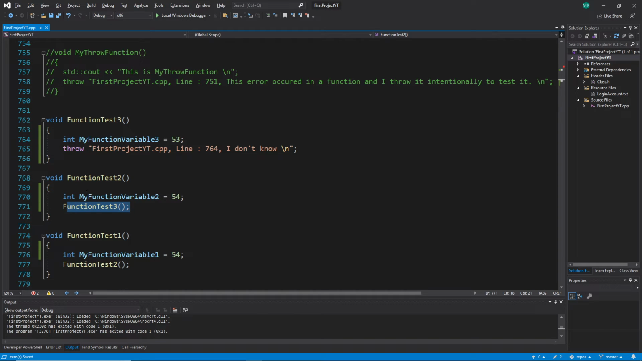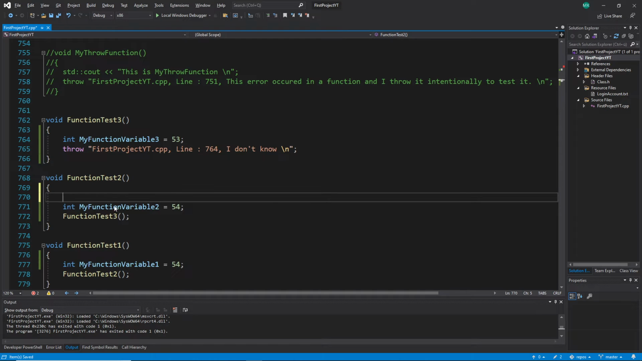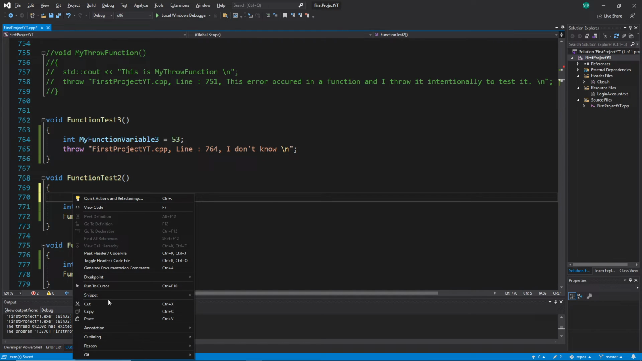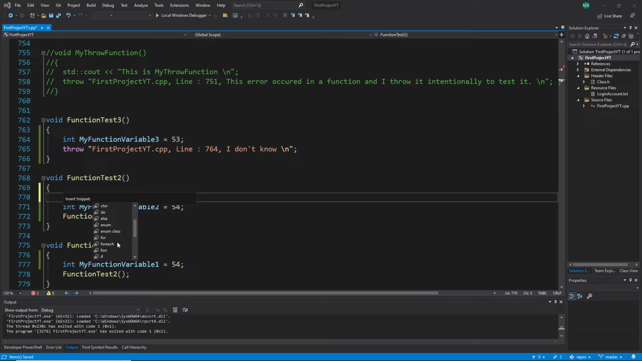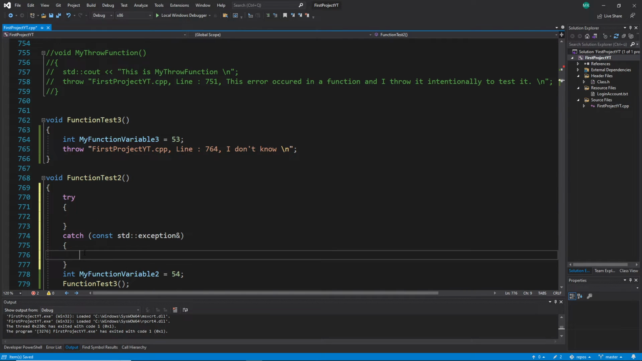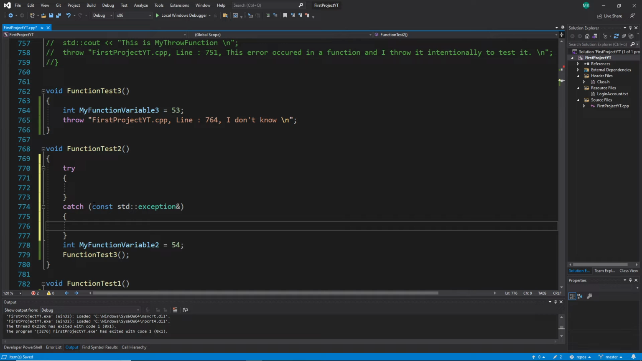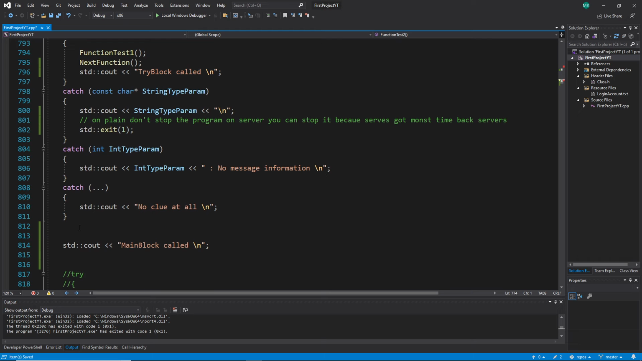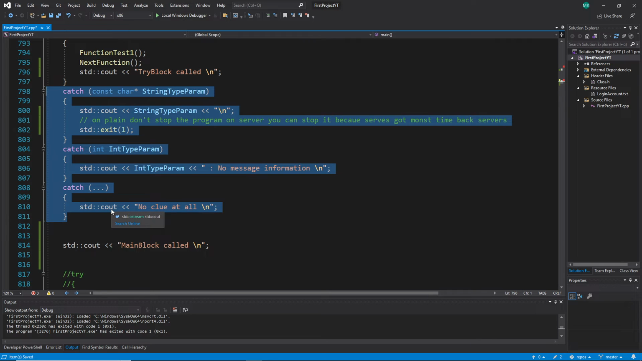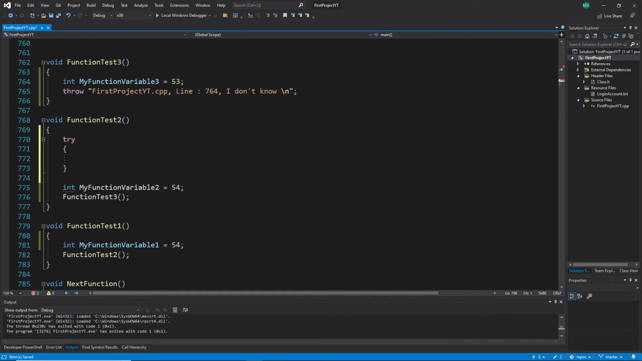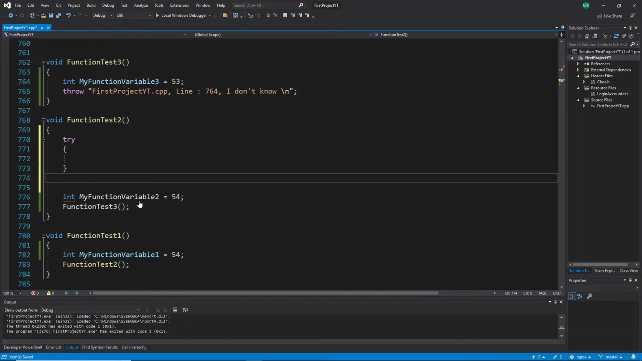So what happens if I write another try catch block here? We learned this: I can right-click, go to snippet. Of course, you can type it on your own too, but I'm too lazy. I go to this try catch block here, and now I have a try catch block. Of course, for the catch block I use the same one from here, because I'm lazy. I copied it and wrote it here.